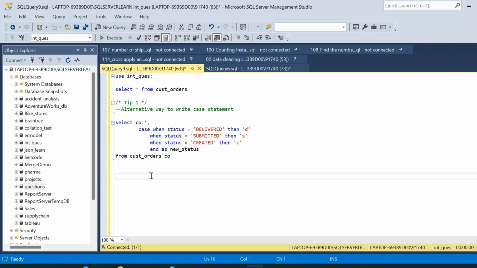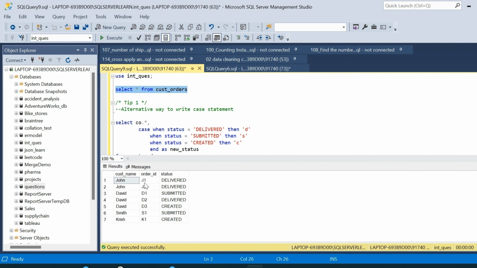In this video, we will see 5 tips and tricks which allows us to write better SQL. For that, we will be going to use a table called customer order table. Let me query the table and let us simply see the schema. So we have the customer order table which consists of 3 columns.